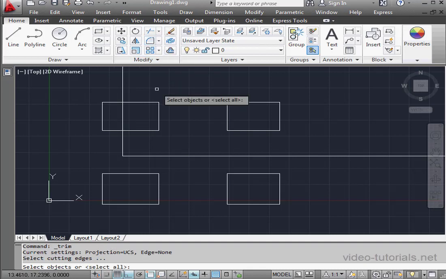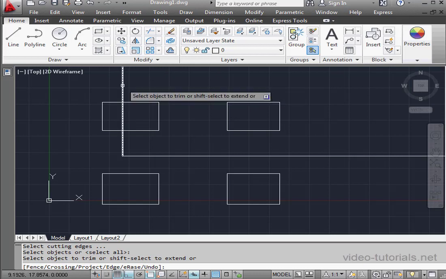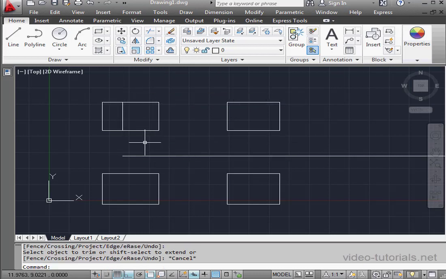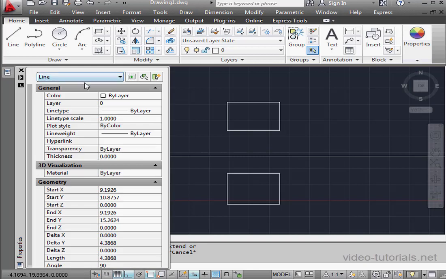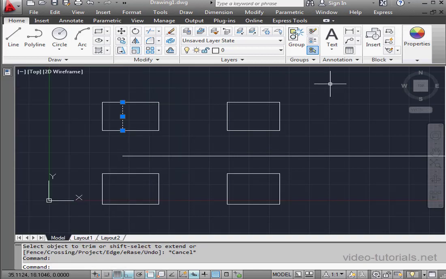Let's activate the Trim command. Now select this line, expand the Properties panel, and we can see that it is now a regular line. This concludes our tutorial about construction lines.